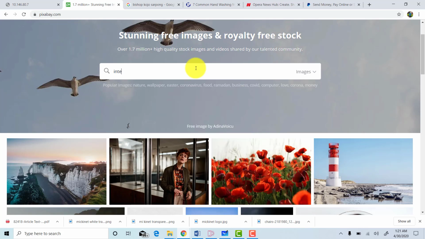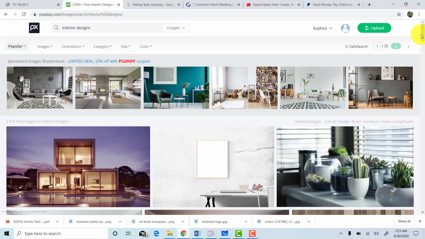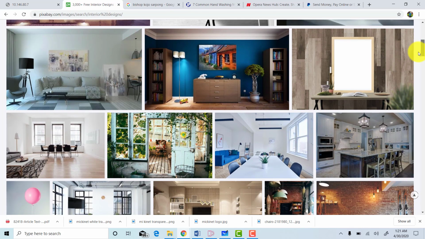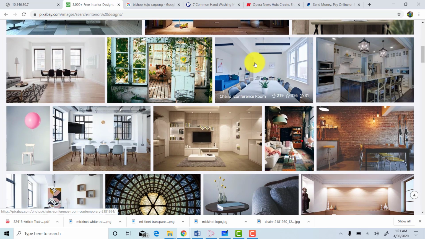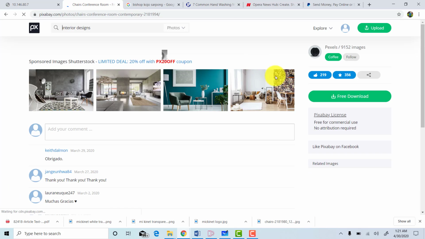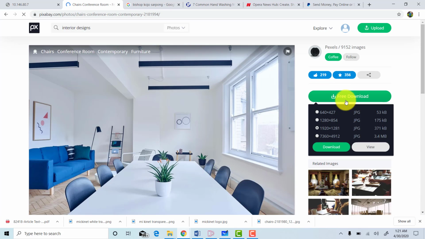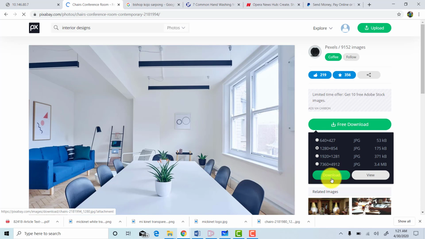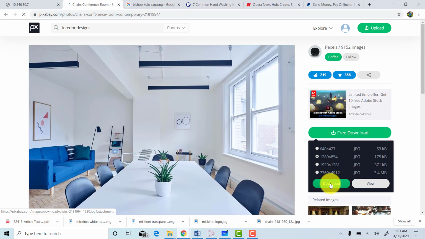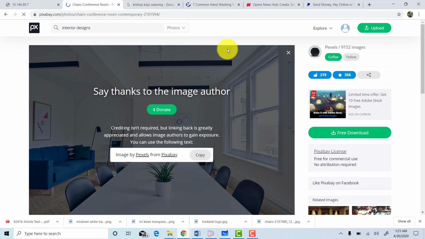So I want to search for some interior designs. Okay, let's go for this one. We just click on the free download and then choose a resolution. Then we click download to download the image.